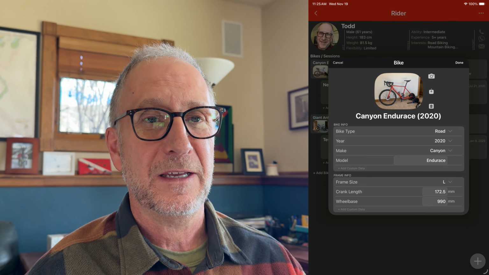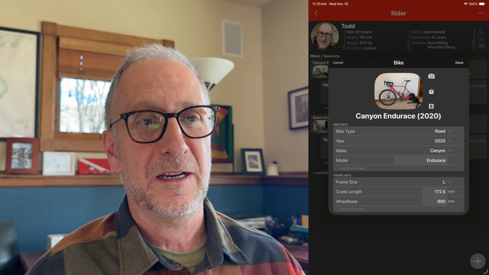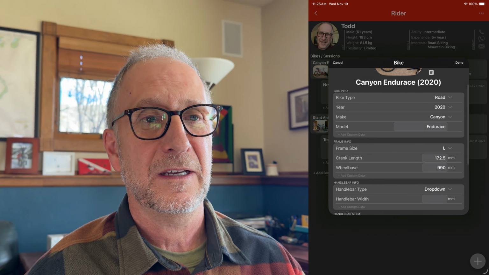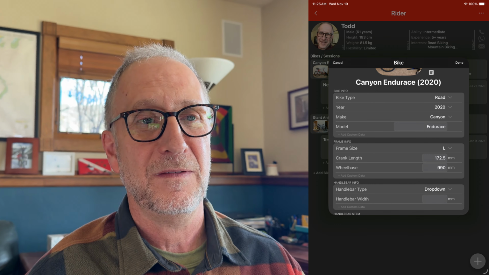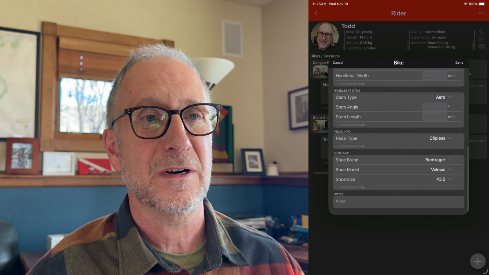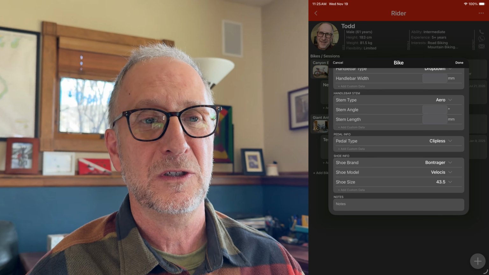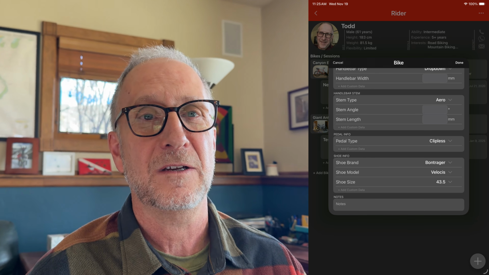You can set the type of bike. You can set up the year, make, and model of it. And you can add custom data to all of these things. You've got frame info, handlebar info, stem, pedals, shoe information, and notes, etc.